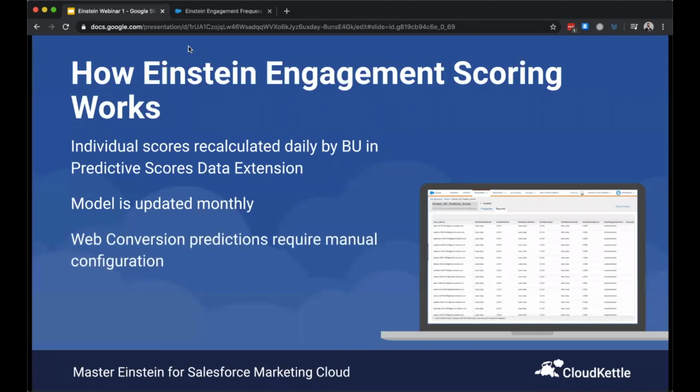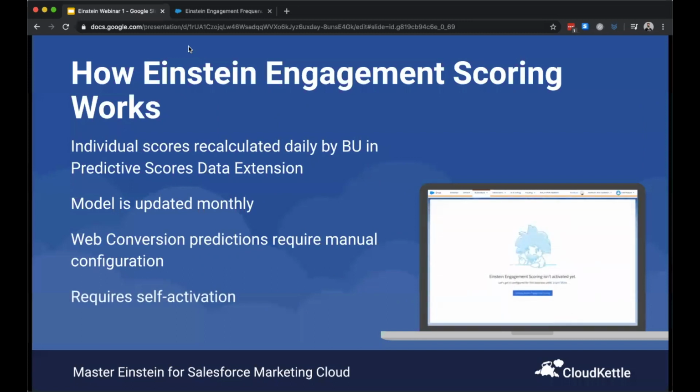Also, note that web conversion predictions require that the collect tracking code be set up on your website. Now, similar to Einstein engagement frequency, this feature is not enabled by default. You'll need to activate it in each required business unit by opening the application and clicking the Activate Einstein Engagement Scoring button.